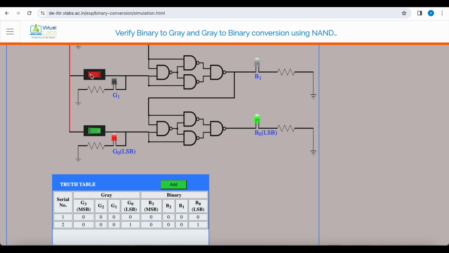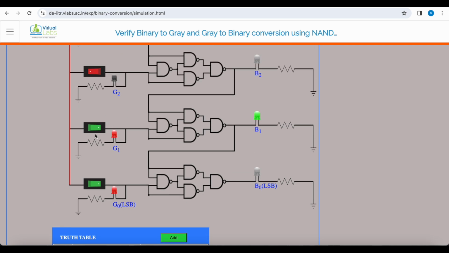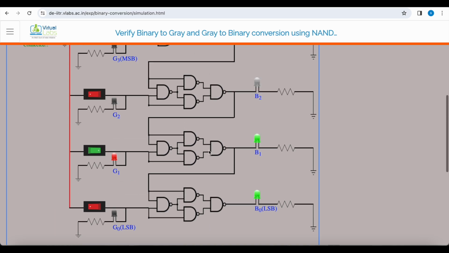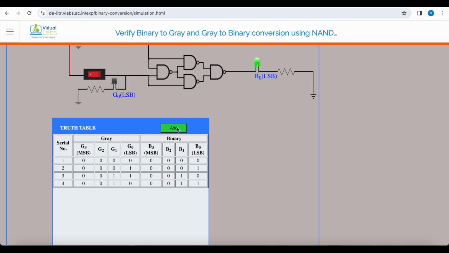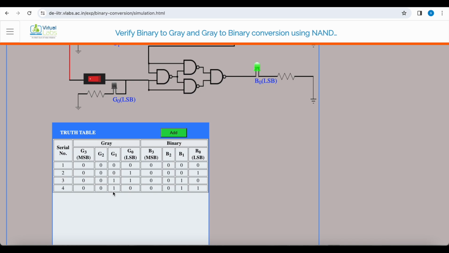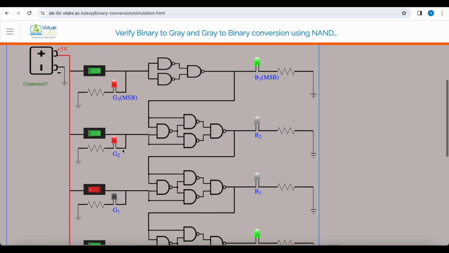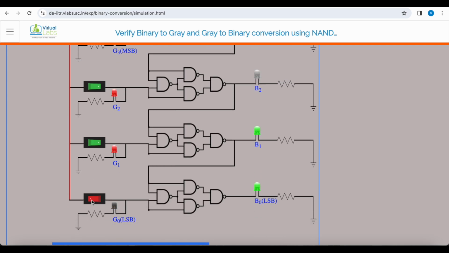Now 0 0 1 1 gives output 0 0 1 0. Take another value 0 0 1 0 at the input, output is 0 0 1 1, which is added to the table right now. Again we can complete all the entries here for the given input values and we can observe the output, and this circuit will convert the gray codes to the binary equivalent values. Let's see the table. All the entries in the table show that the circuit has converted the gray codes to the equivalent binary values.